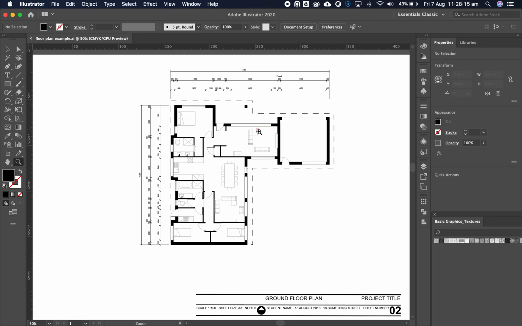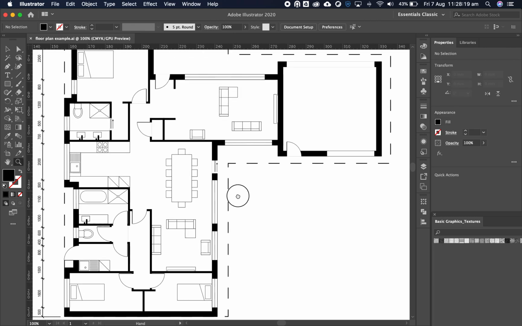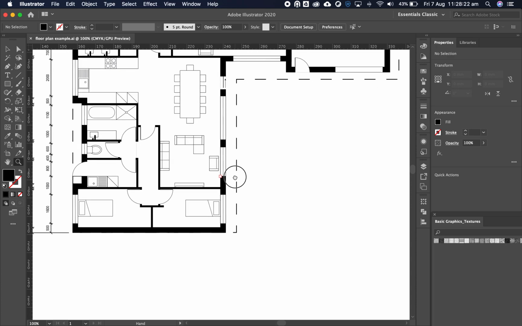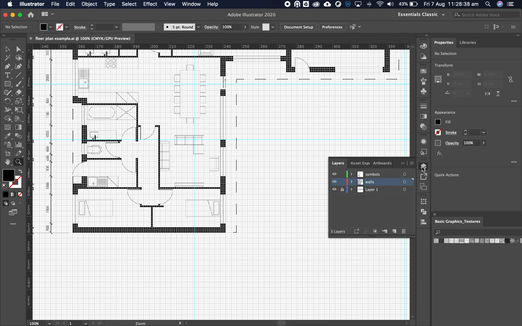Okay, so let's zoom in here. I'm going to find out how we can go about doing this. So first of all, what I like to do is start off doing the south elevation. So we turn on the grids and the guides, just so we can do things kind of accurate. And I'm going to go over to our layers palette, and I'm going to create another layer, which is called elevations.